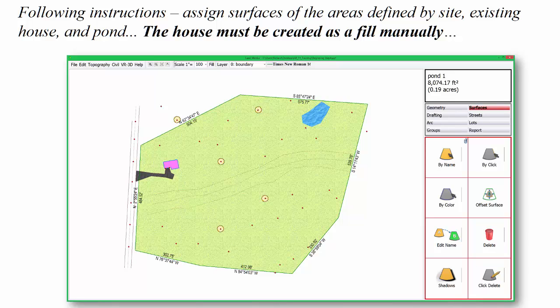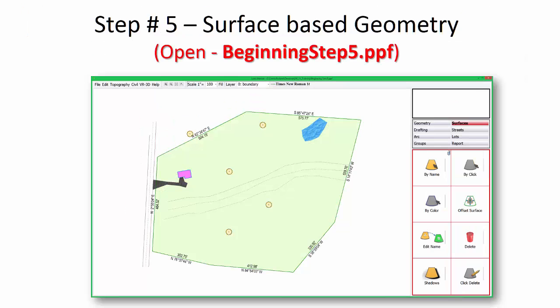So what we did was we created house, we snapped in the house, snapped in the site with site, and we snapped into the pond with pond. And we did that, in this case, not by typing in site and pond, because those were fills that existed. So now we're going to talk about the last part of this step.